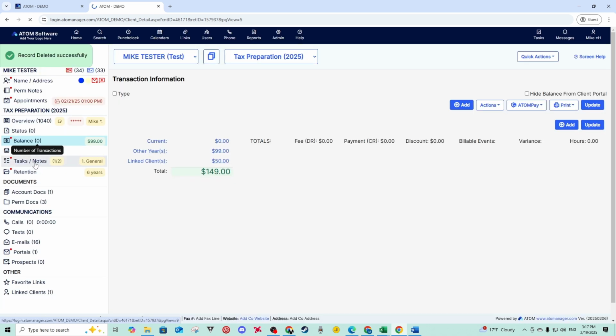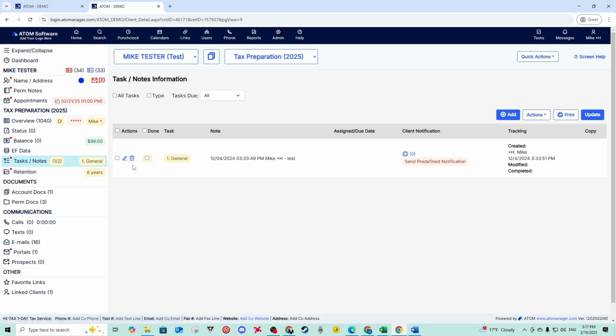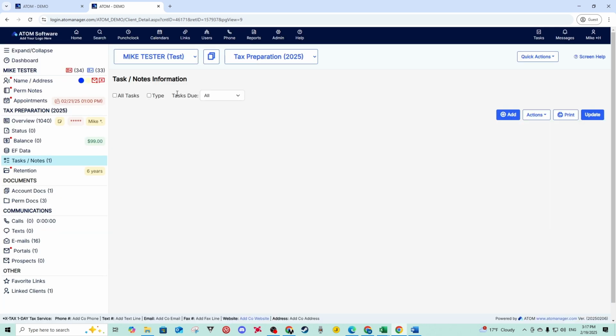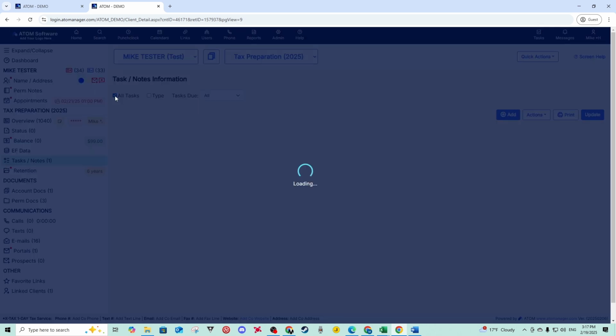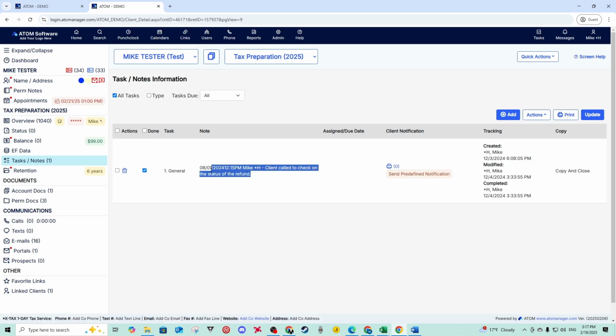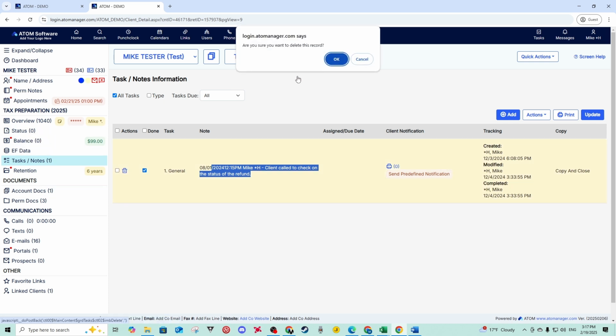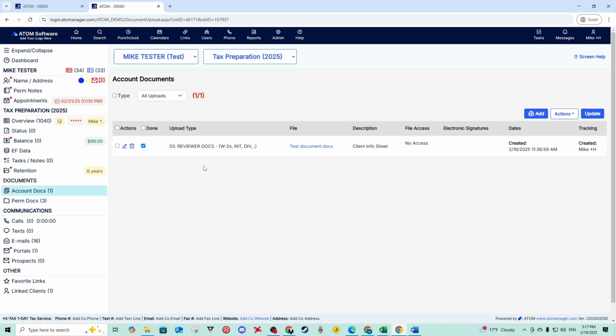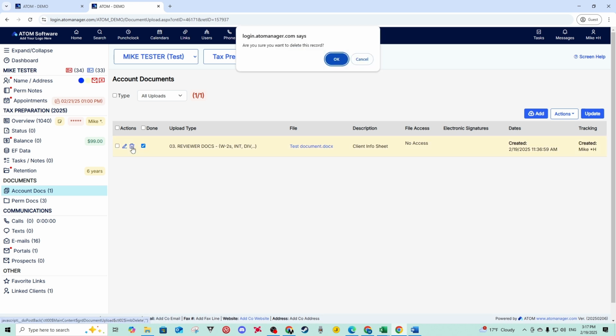I'm going to move over to task notes. I'm going to delete this one as well, and then same thing as your events. Be sure to check all tasks to ensure that everyone is gone. You can kind of see this parenthesis sign here has a number of the open and closed tasks or notes or events that are in there. And then lastly, we're going to go to account docs. And then we're going to delete this account document as well.